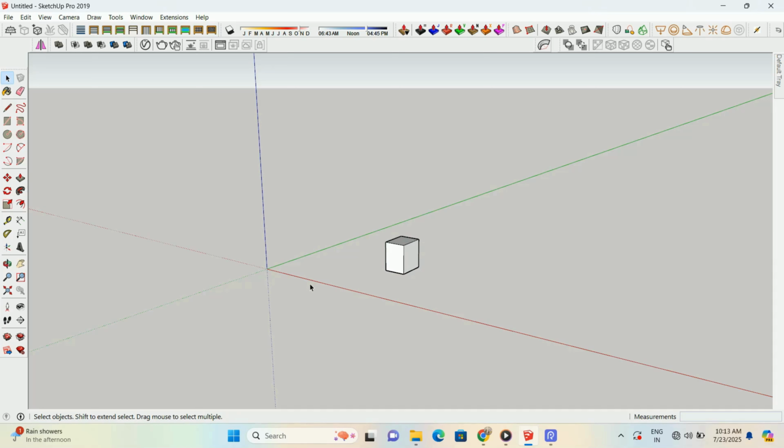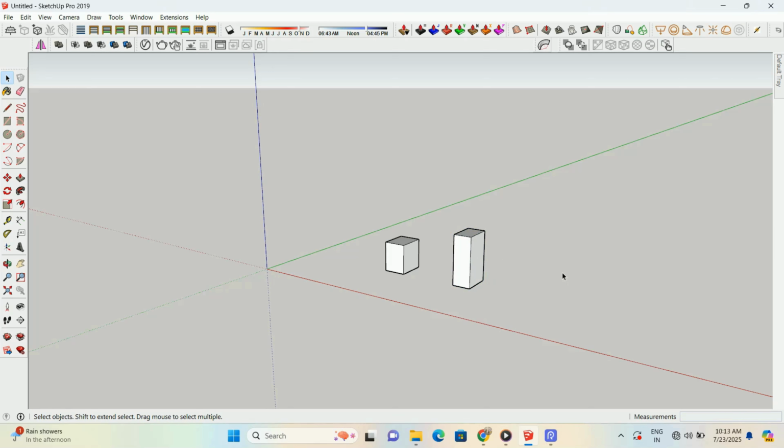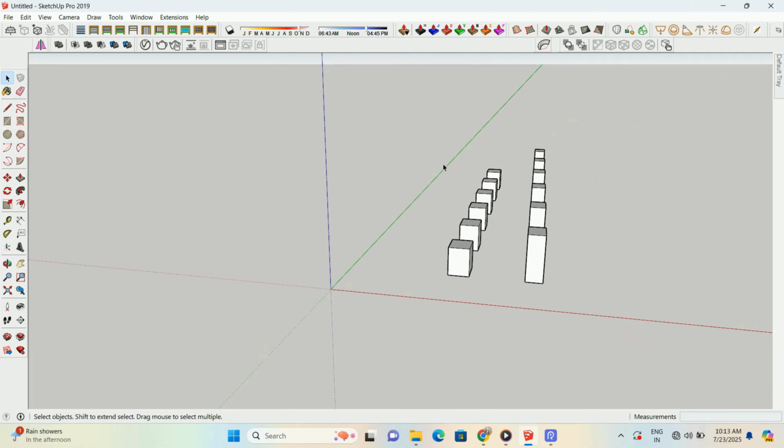Now we will see the difference between a group and component. For example, if you create another box and convert it into a group as shown earlier. Now make multiple copies of both the objects. Now this group of objects is components and this group of objects is in group.